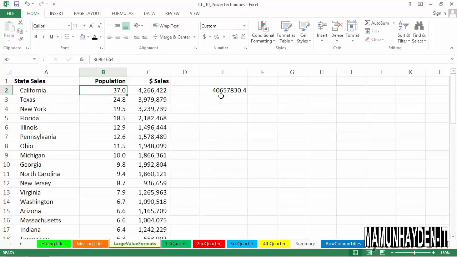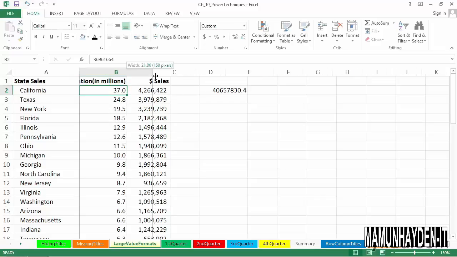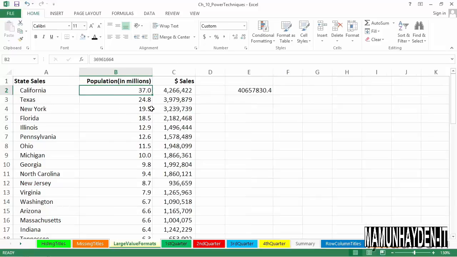And if we were to keep this here, we probably should adjust our heading to say population, and then in parentheses, in millions, to make that obvious. There we are. And possibly do line wrap on that or make the column wider so it displays. So an unusual technique, an unusual formatting technique, but it does display the numbers in a more convenient way to use them.